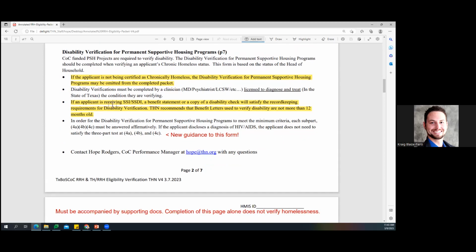But if you are a PSH provider and are trying to document disability, there is a form linked later in this packet that we'll talk about. That is one method of documenting disability. Another method, and really the preferred method, is if the applicant is receiving SSI or SSDI, then retaining a copy of that award letter or a copy of a disability check, ideally within the last 12 months.